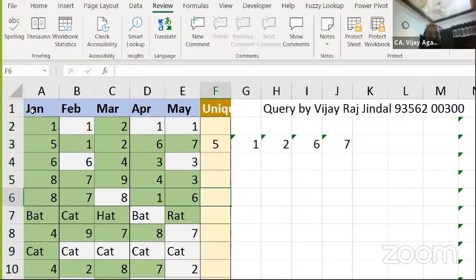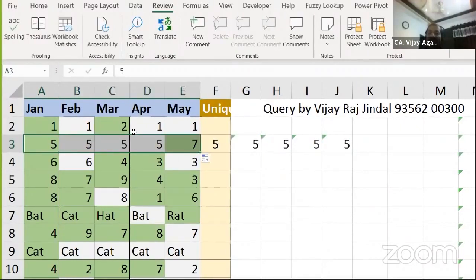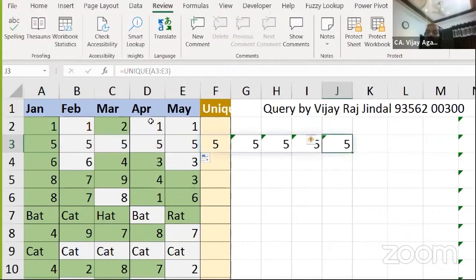So it is giving me 51267. But when I put five again, it is giving me 51257. Even if I put 555, it is giving me 555. So it is not giving me unique values, and one will get confused that, okay, this unique formula is not going to work.